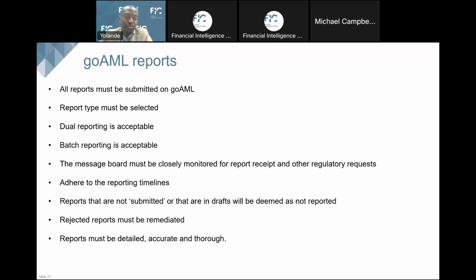And the other thing is that reports that are not submitted or are in draft are clearly not submitted to the FIC. So you need to make sure that after you have submitted or drafted your reports, you submit those reports. And the other thing is that rejected reports must be remediated, meaning that, like I said, there is a message board where you can see if the report has been rejected, with the reasons why, so that you can remediate those particular reports.